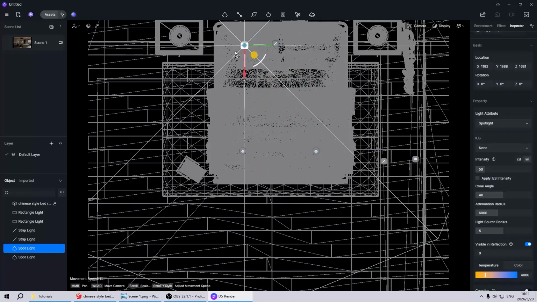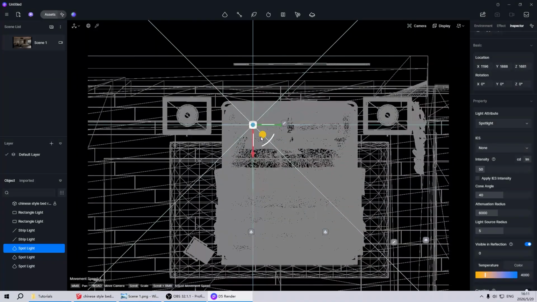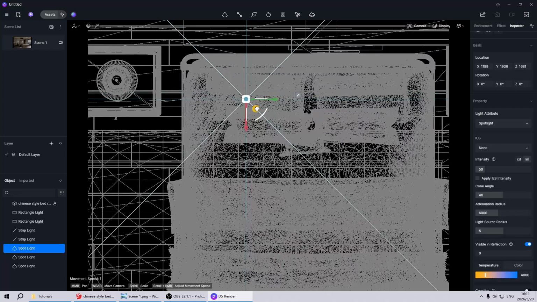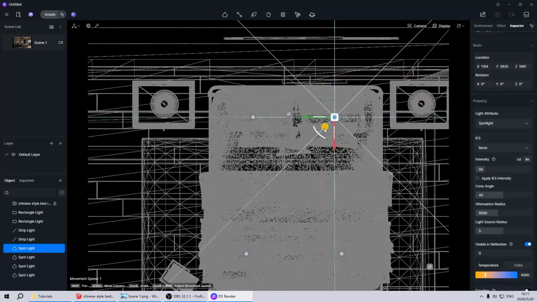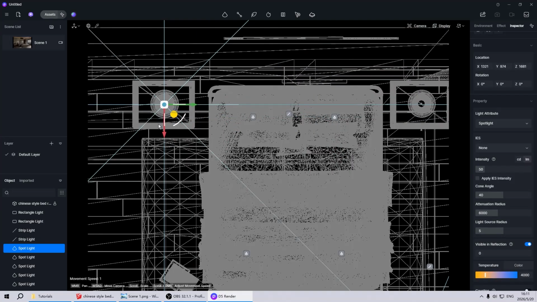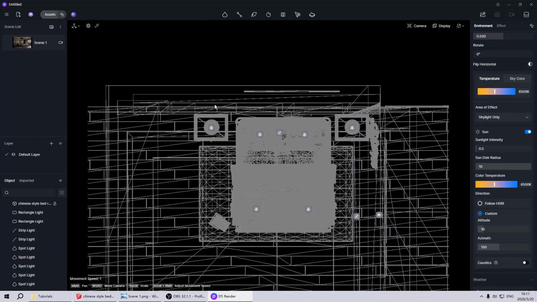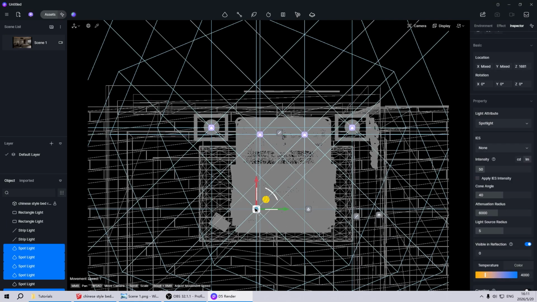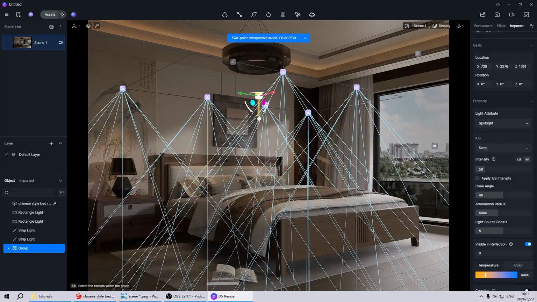And then two more, one above the pillow. And another one on the other side. And we also want to copy one above this table and also this table. Now we can select all those lights. Ctrl G to group and go back to the view. And we can move it.